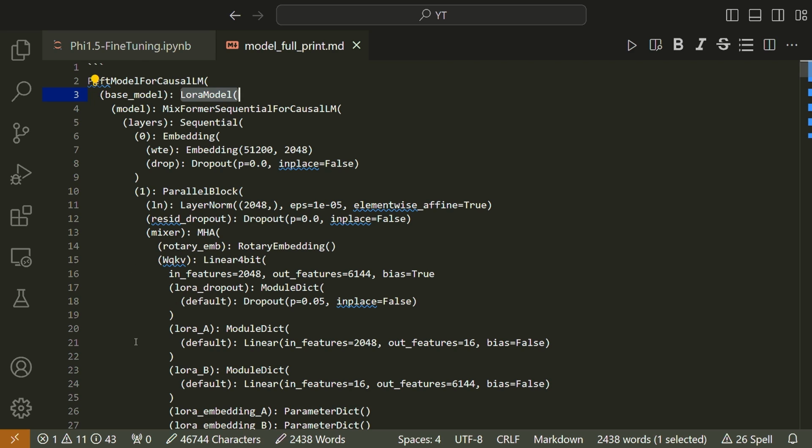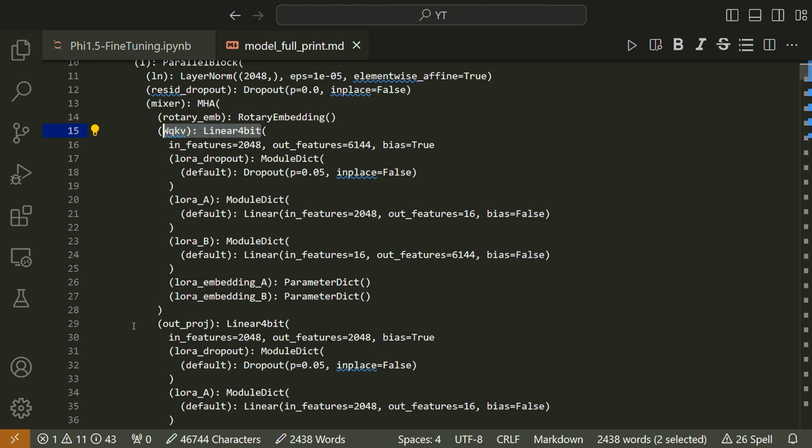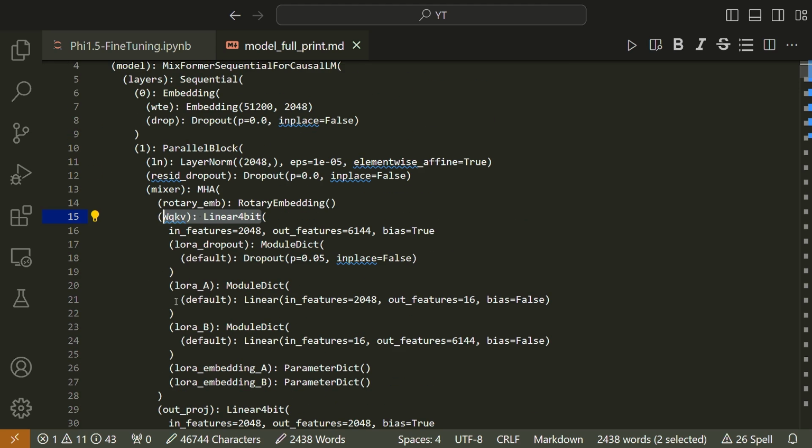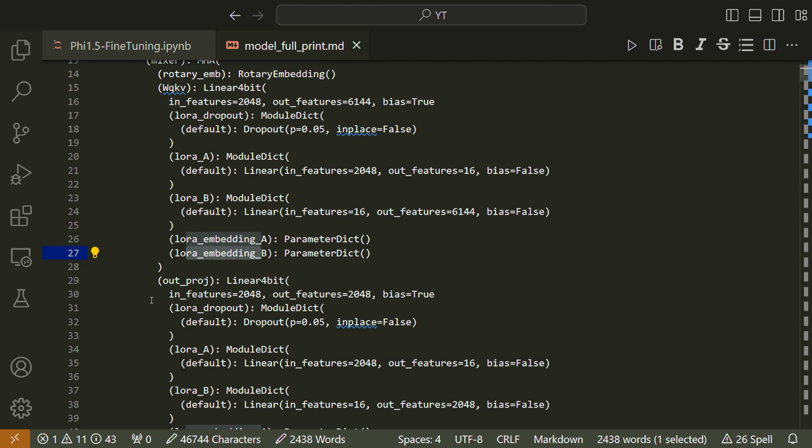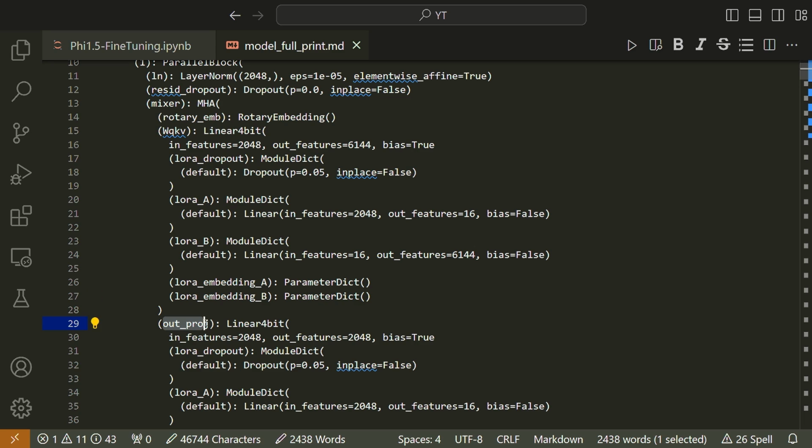And let's see, this is WQKV. This is one layer which is Linear4bit, and we need this name. Within that you can see in_features, out_features, lora_A, lora_B, lora_embedding_A, lora_embedding_B, all these things. And another layer we need is out_proj. We will see in a second why we need this WQKV and out_proj.